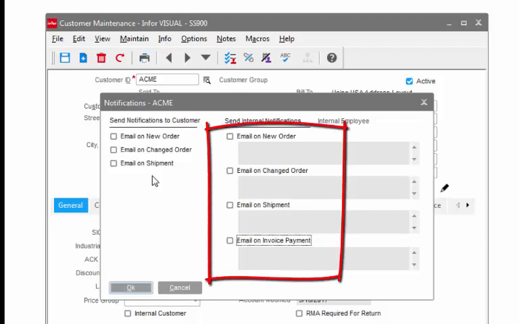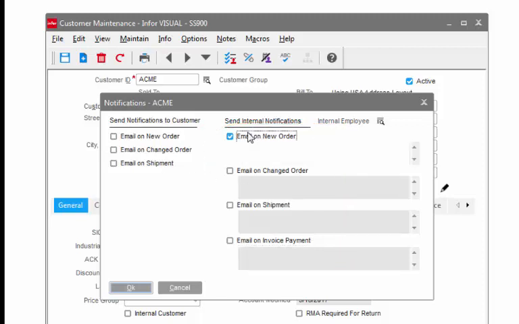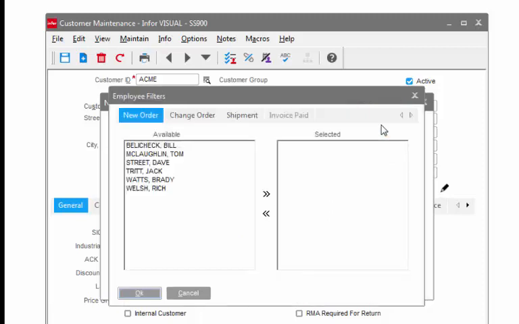You may also want to send emails to employees. Employees can receive notifications for new orders, changed orders, pack list, or cash receipts, and also cash disbursements on the purchasing side. Once you select any checkbox for internal notifications, the push button for employees will be enabled. Clicking the internal push button opens the Employee Filters dialog. The tabs that correspond to the checked options are enabled.